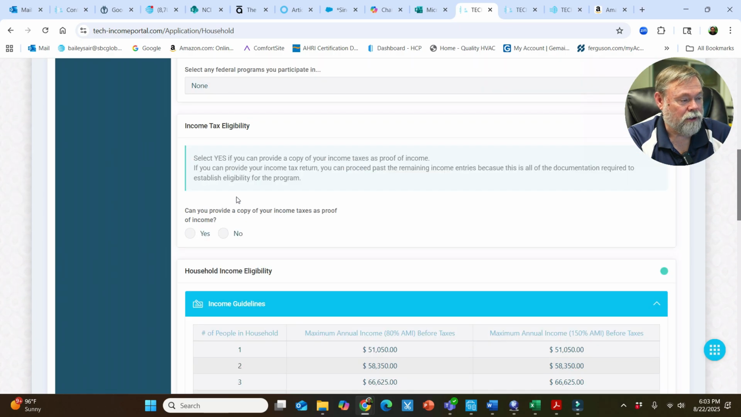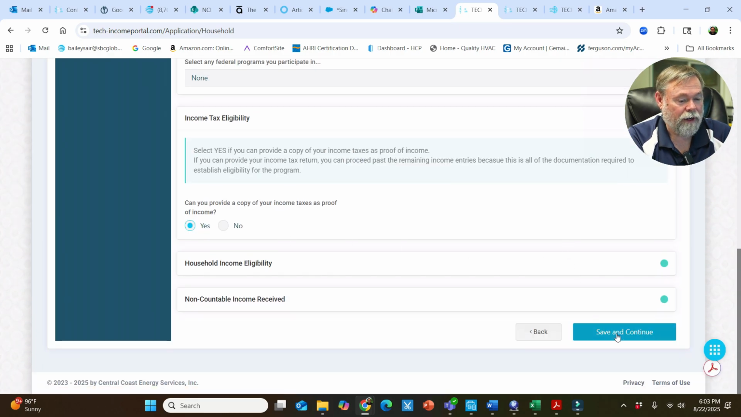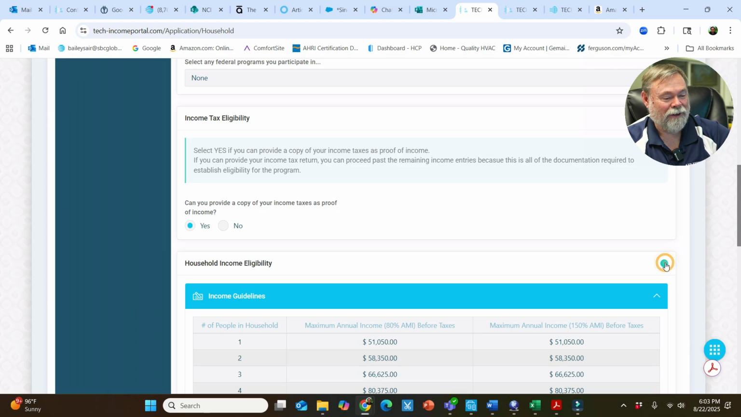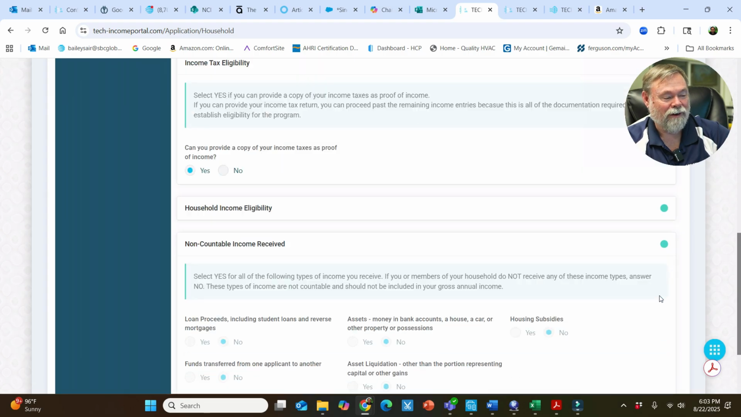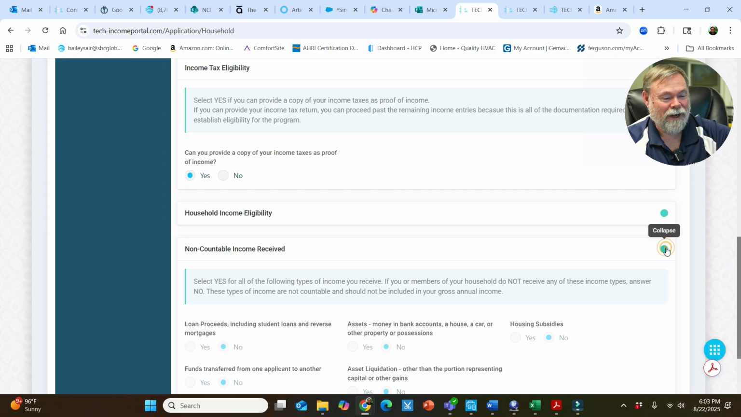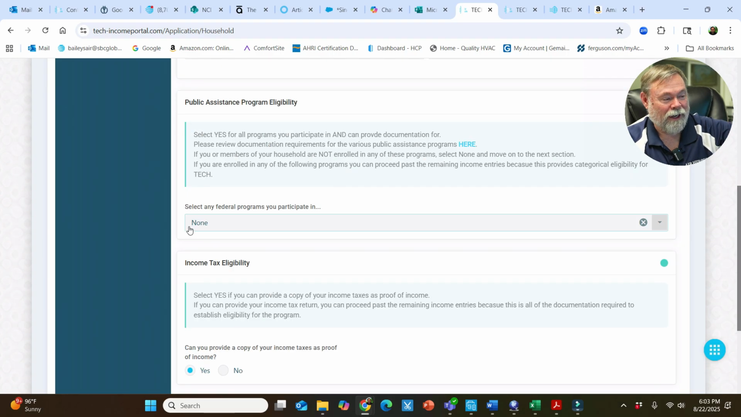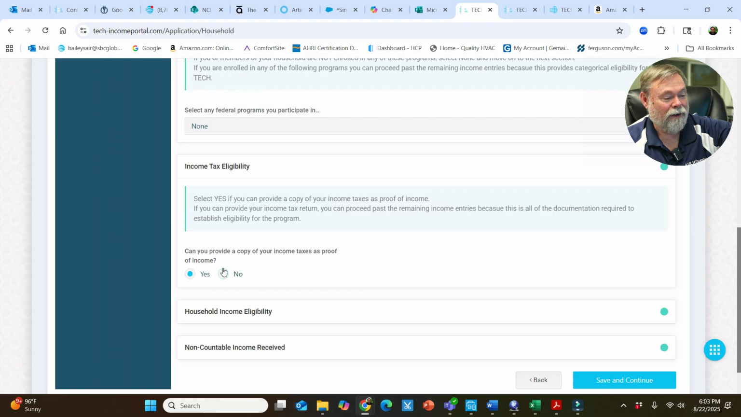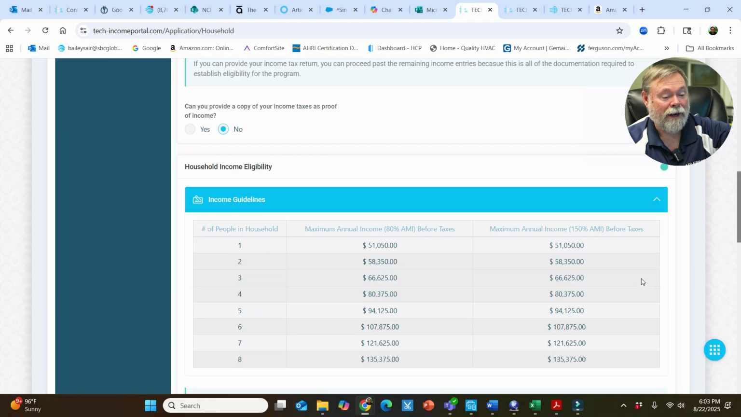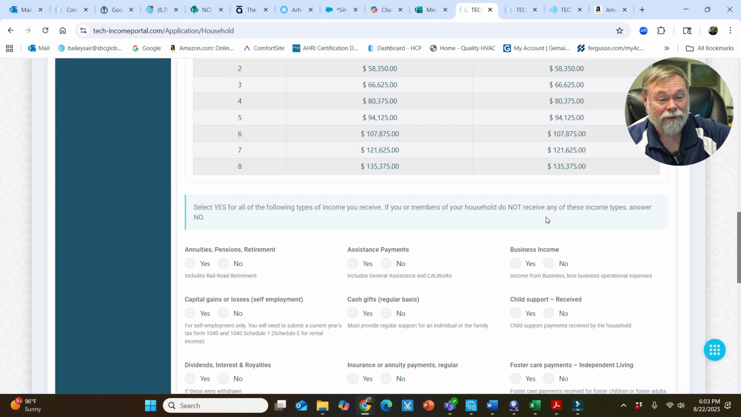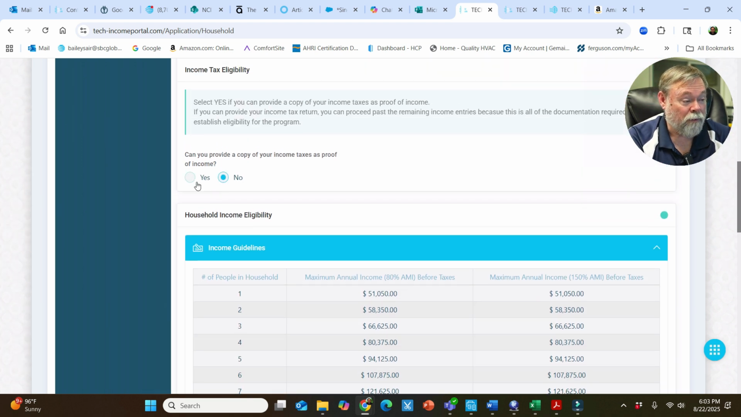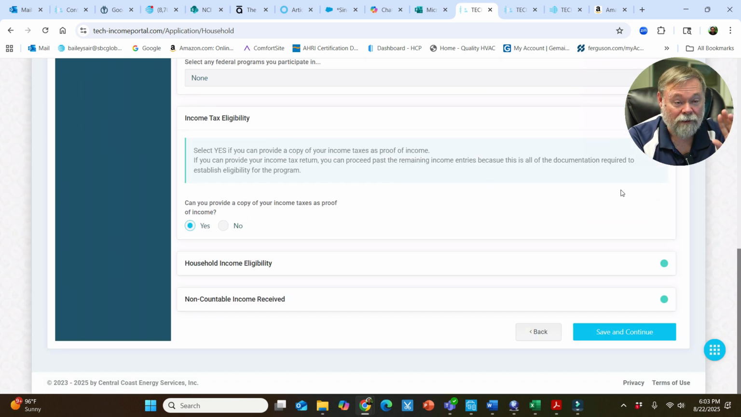So let's just go yes. And then hit, so yeah, it took all those other ones out. You saw that. I got rid of them all. Okay, so it collapsed everything else. Because I clicked yes, I can provide the taxes. If I go back here and click no, I can't provide the taxes, they'll all pop back up again. So I have to fill that all out. So if you can provide your income taxes, just do that and you're done.